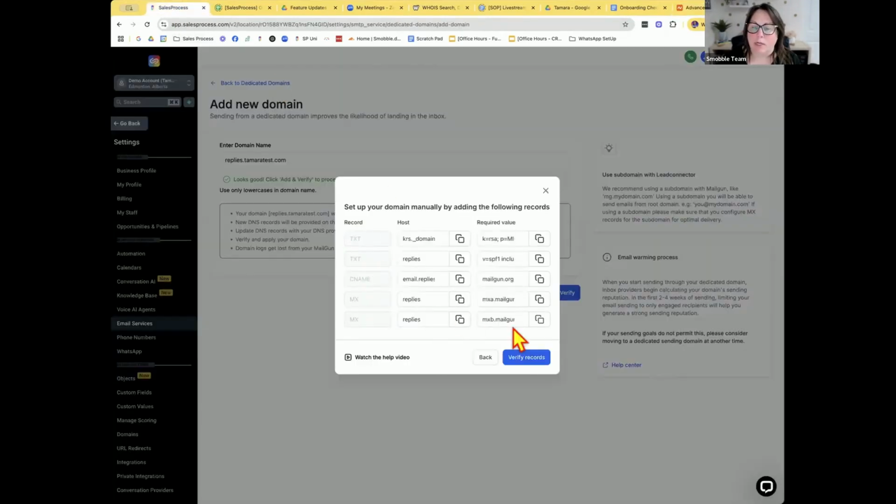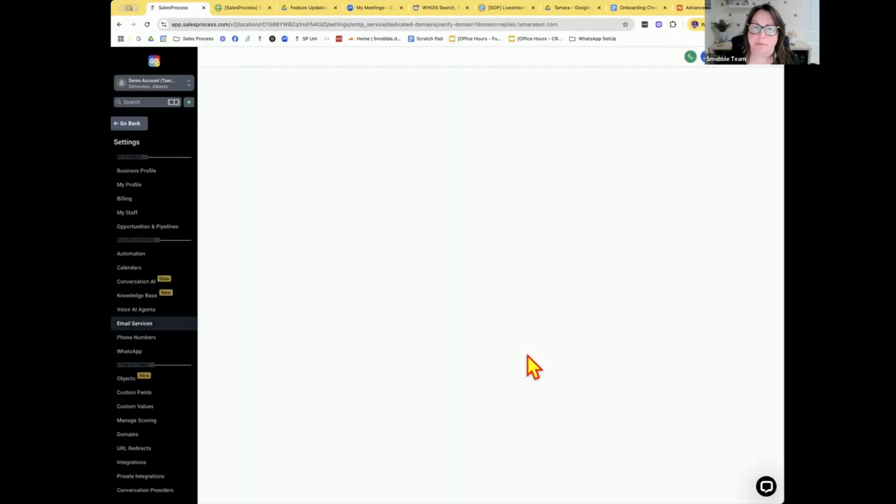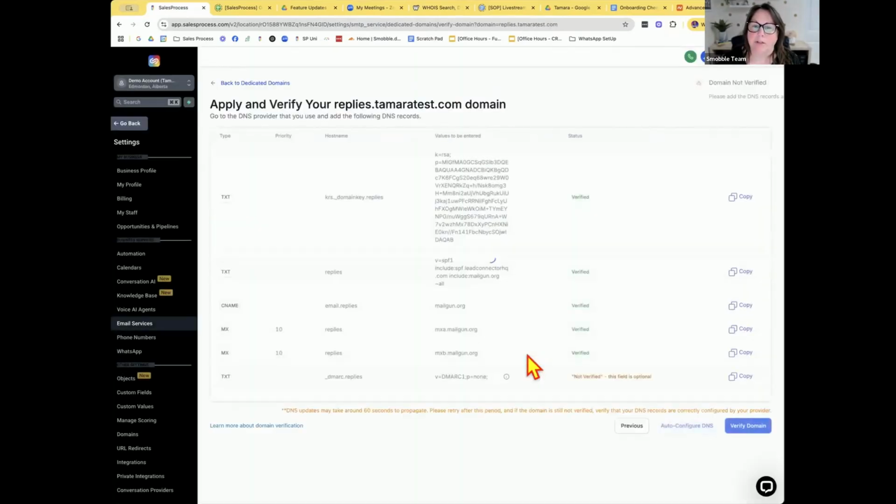What we'll do now is, once you have all the records set up, click Verify Records. And here's what's going to happen. It's going to come through and look like this on the screen, and you're going to see there's one record here that's not verified. This is an extra record that we have to add. It is a text record. We're just going to use the mouse to select it and copy it.